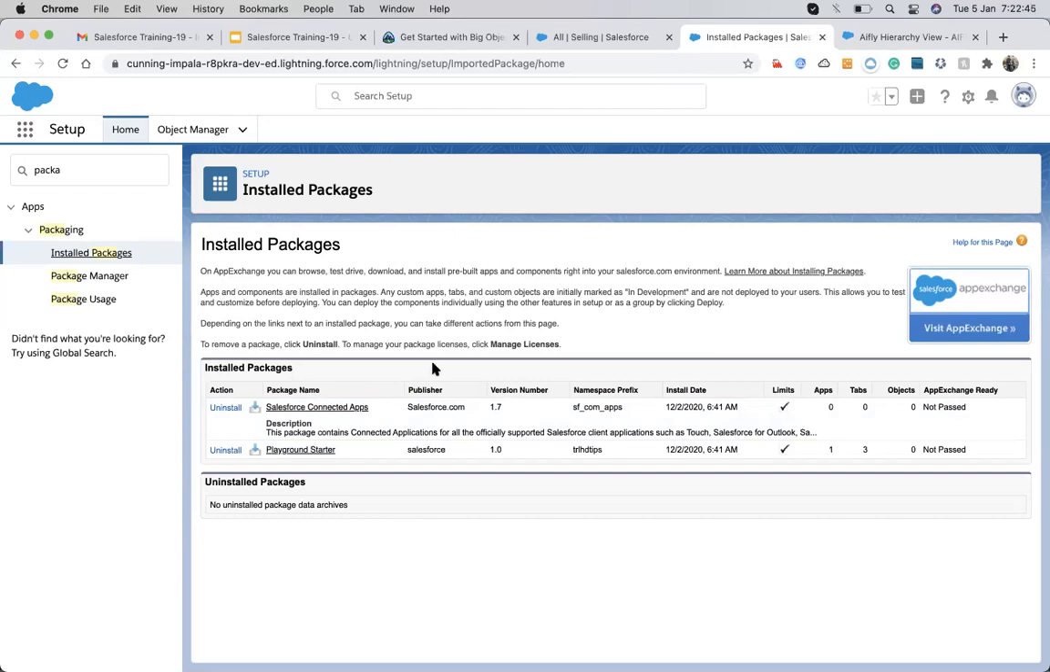So whatever the code and configuration that they are providing, it's something like that. You can just come up, and once you install any unmanaged package, you will see and you can make changes in their objects, their code. But it will only affect your own org, not anyone else's org.